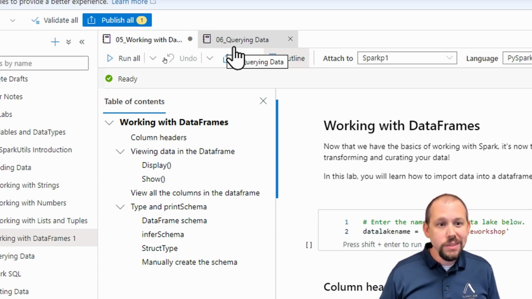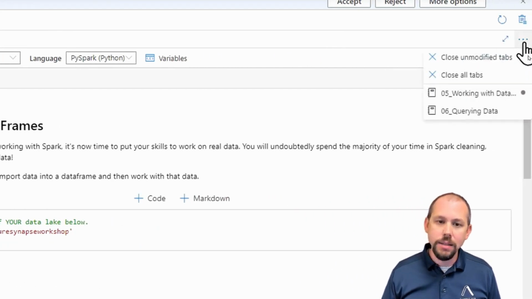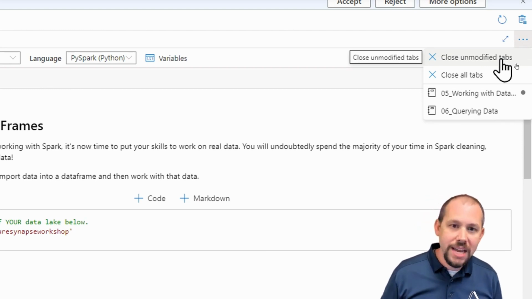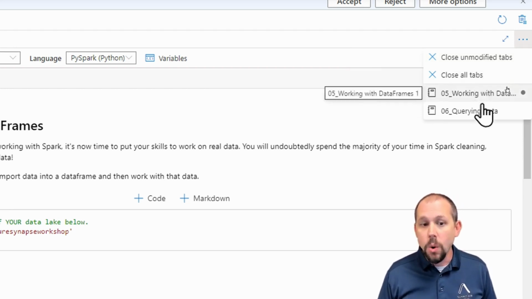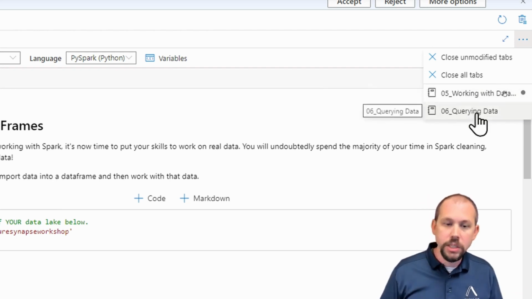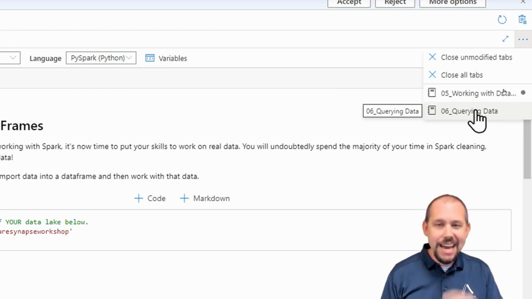So what you can do, really cool, is all the way over here on the right, I can click this ellipsis right here and tell it that I want to close all of the unmodified tabs. And that'll close all of the tabs that are open that do not have any changes associated with them. Of course, you also have the option of closing all tabs, or you can get a list of different notebooks and choose from the list that is available, which is super cool as well. All right, so closing unmodified tabs, tip number four.